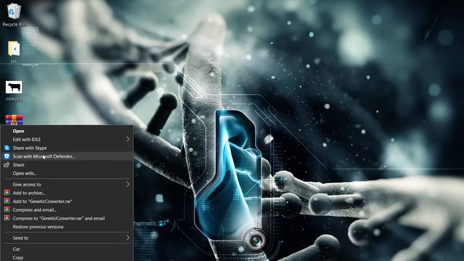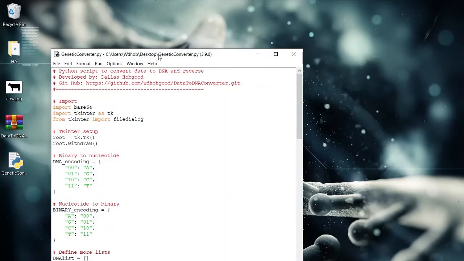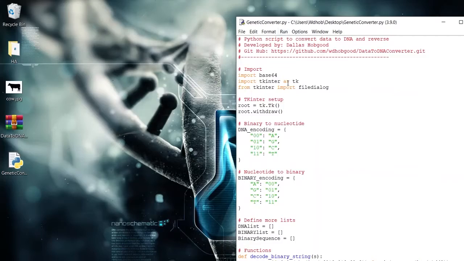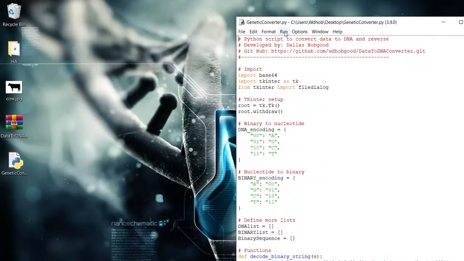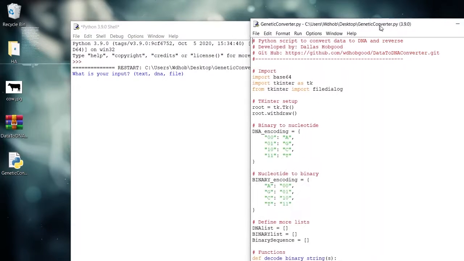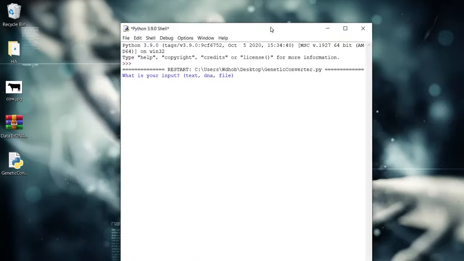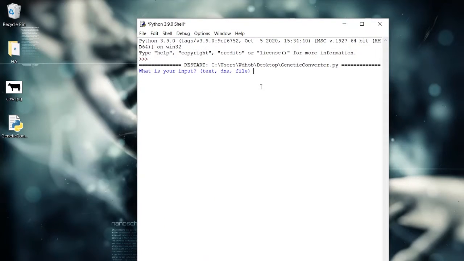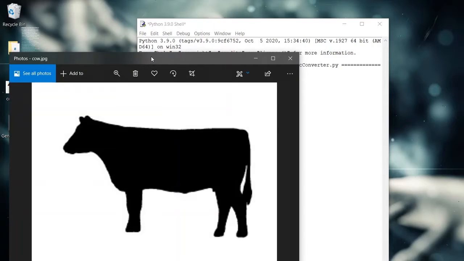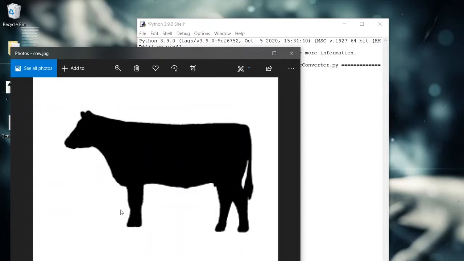All right, so then we'll right click this and we'll pull up an IDLE. And you can see here's the full code. And if you hit run module, that's where we can actually do some cool stuff. So get rid of this. And what we will say is, what is your input for this? We're going to convert this picture of this cow into DNA or a nucleotide sequence.